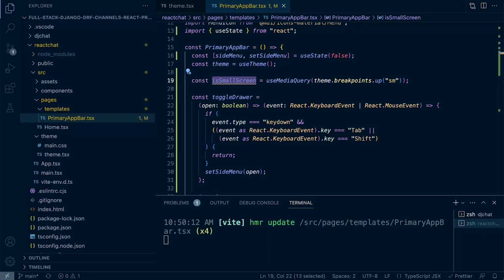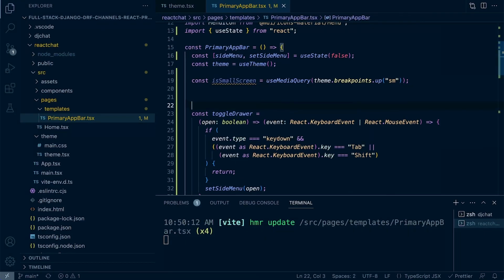So we need a way of now tracking that. So what we're going to do now is utilize useEffect.